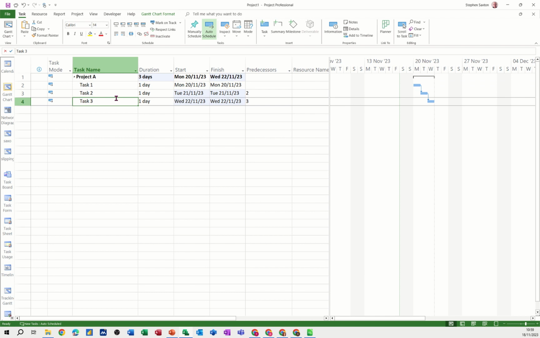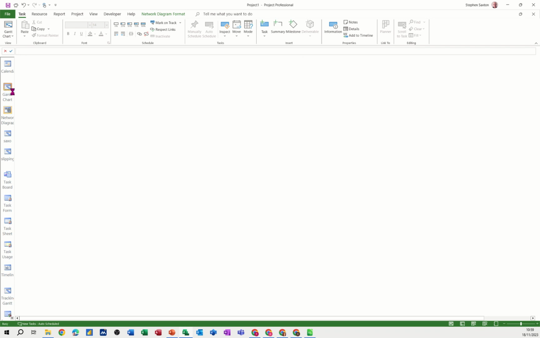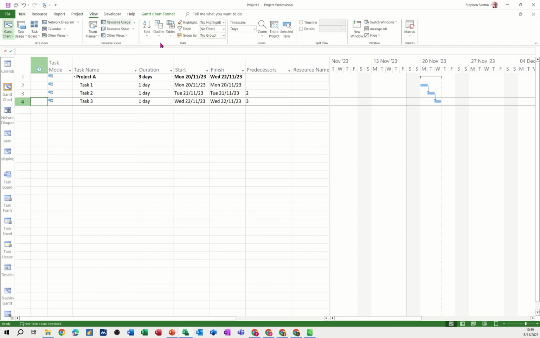Great. Now to get the network diagram, which is this, if I click on it first of all, you see that's the same set of tasks in the network diagram view, but for that to appear with the Gantt chart, what you need to use is a split screen feature, which is on the View tab. Click on View, and then over on the right you've got Split View.